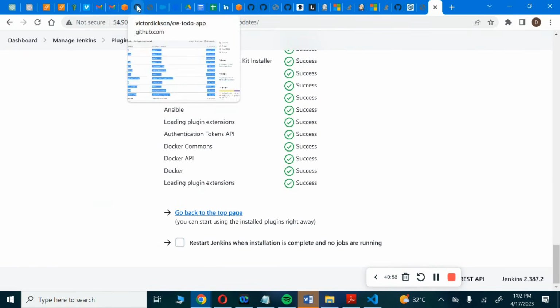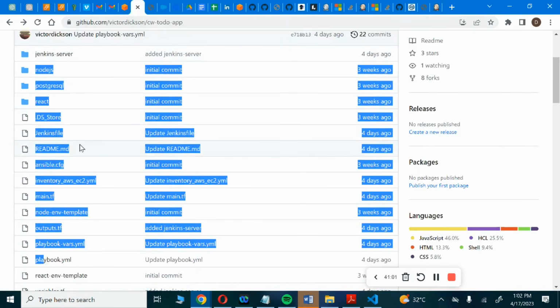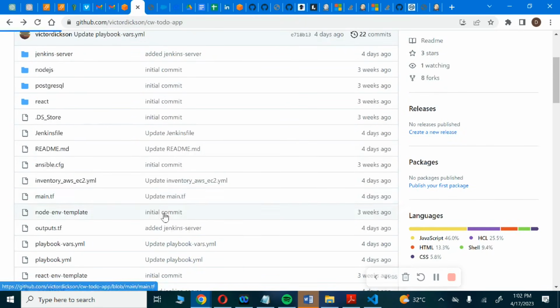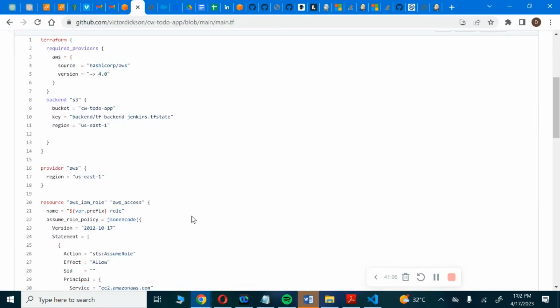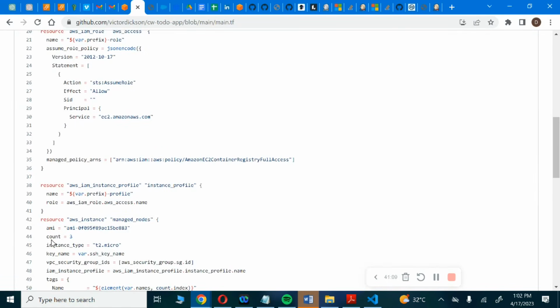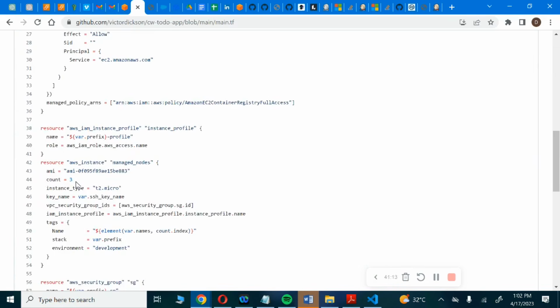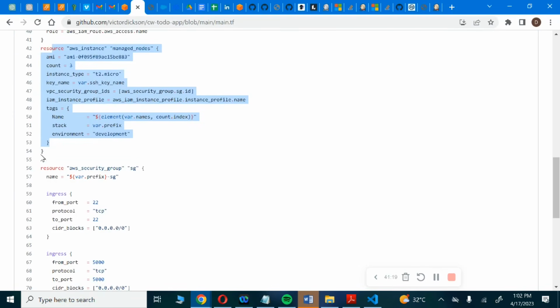In our main.tf here, we specify 3. If you check our instance here, you can see count 3. You are saying you should create 3 copies of this. Right, and that's what it will do.